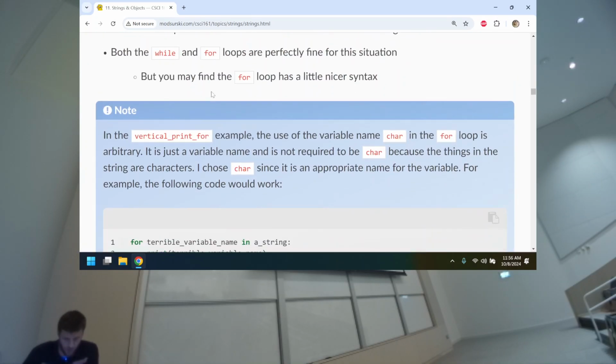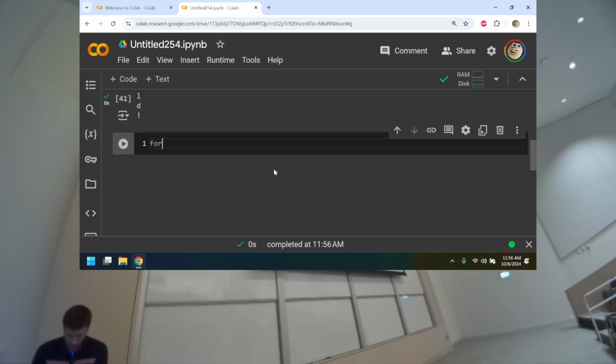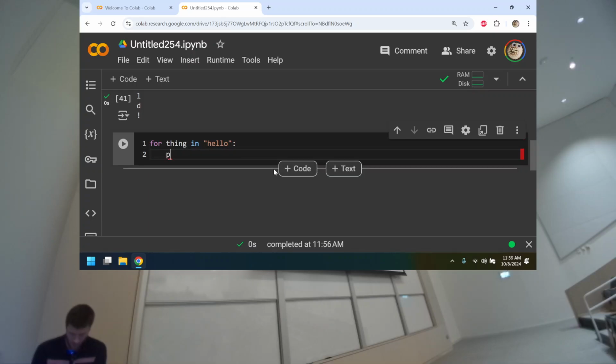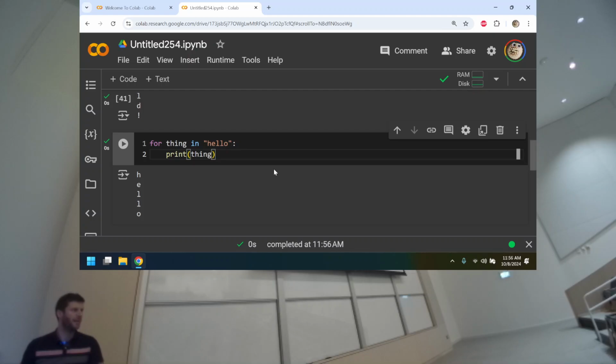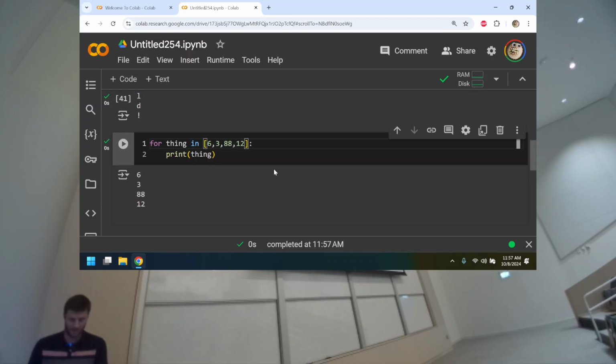Yeah, okay, loop, okay. Yeah, vertical print 4. For example, this is just me saying for terrible variable name in a string, print terrible variable name. What we put in here, it's just a variable. This matters because this is the source of the data. In fact, look at this. This will work. I mean, it's a literal, so it's not very helpful. Functionally, what does this do? I didn't put a variable in here, I put in the literal hello. I can put in the list 6, 3, 88, 12, and it'll still do its thing. But usually you're not putting in a literal on the right-hand side, you're putting in a variable that stores some value.